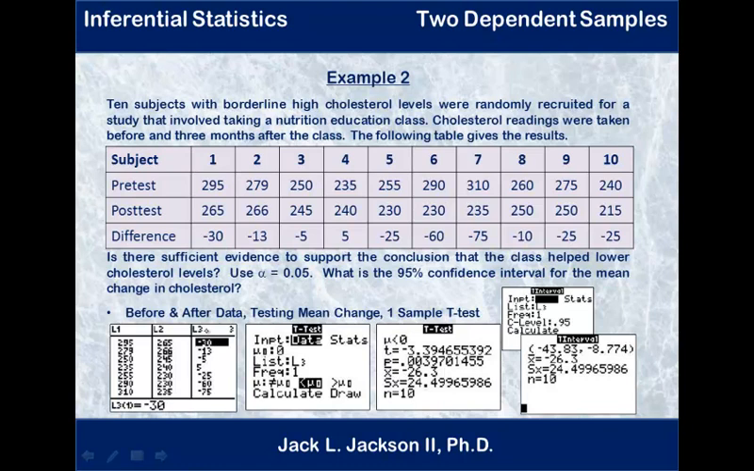Our list of data is the list of differences from L3, all the way frequency 1, and we want to test for the true mean being less than 0, so a negative indicates a change. Now just a quick look at the data, at the differences. If you notice, they're all negative except for one, so only one subject had an increase in cholesterol level. All of the others at least had some decrease.